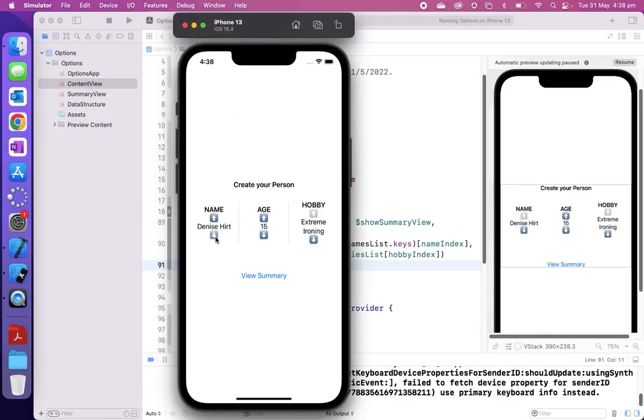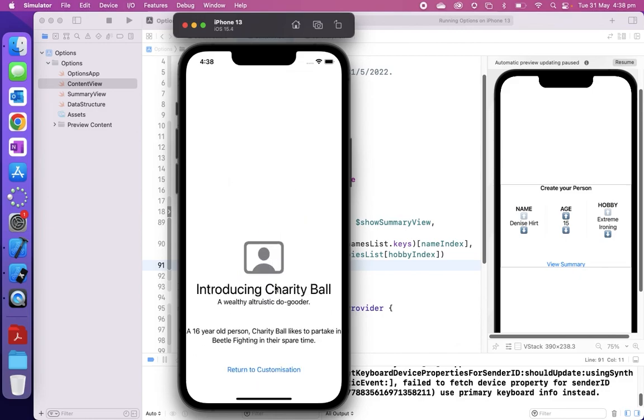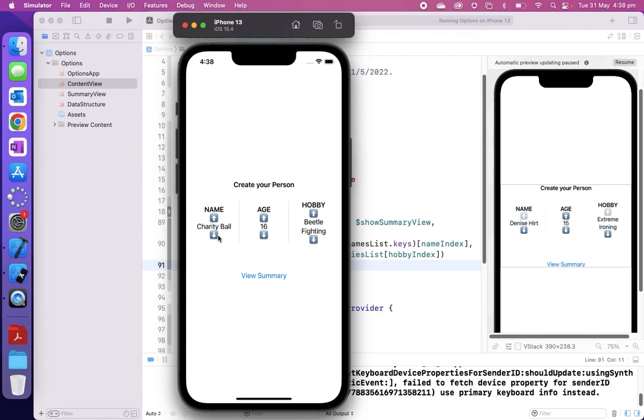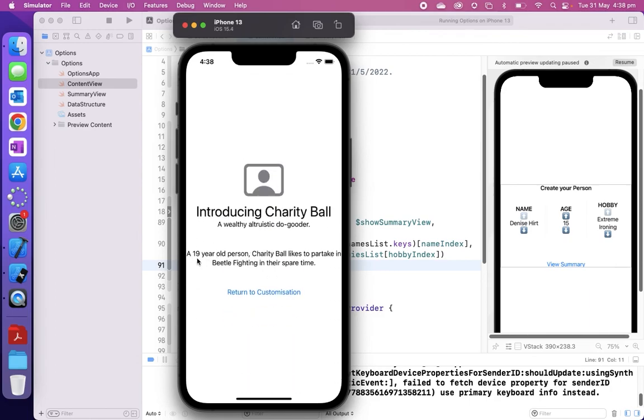So here's our simulator. Now we can cycle through our names and increase or decrease our age, and we can cycle through our hobbies. And then I can click on View Summary and it pops up and tells me a little bit about that person. And we can return back to this view and go again with a different age. And you can see it's changed the age on this screen too.